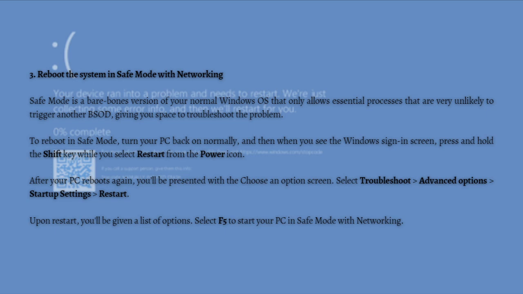To reboot in safe mode, turn your PC back on normally, and then when you see the Windows sign in screen, press and hold the shift key while you select restart from the power icon. After your PC reboots again, you'll be presented with the choose an option screen. Just select troubleshoot, then click advanced options, then startup settings, and then click restart. Upon restart, you'll be given a list of options. Select F5 to start your PC in safe mode with networking.